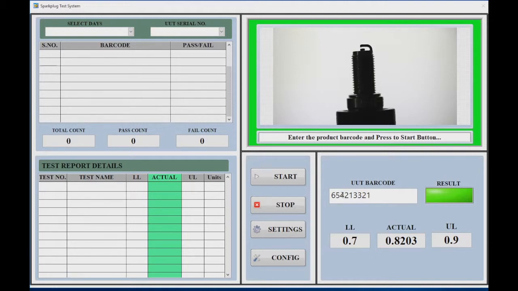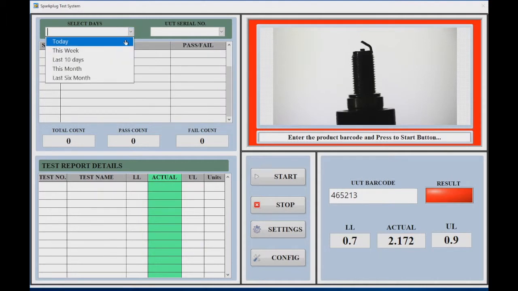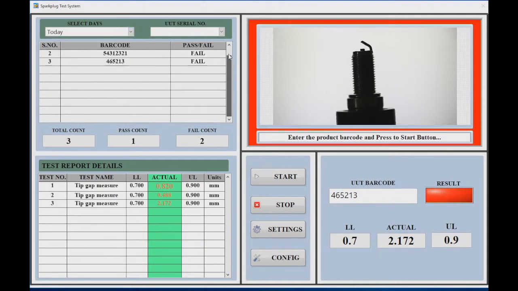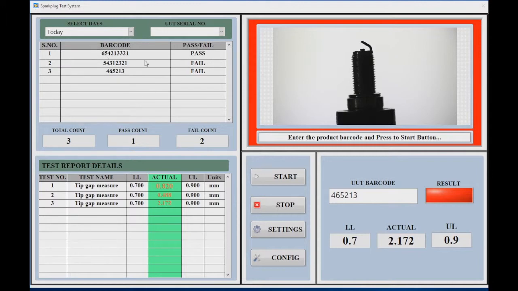What we are looking at now is the screen capture of the good part testing. This interface is modular. We can easily make it work for different products.